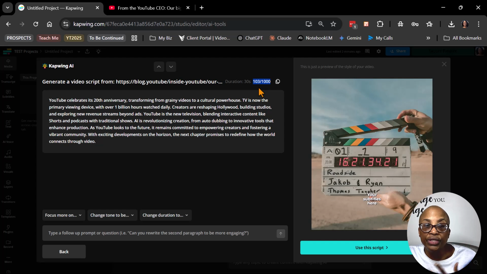And so it's 103 words out of 1,000. So this could be up to 5 minutes long. Bear that in mind. So it basically just gives pretty much a 1-paragraph synopsis on what this article is about. So if you're happy with this, if you've read through this and you like it, you can immediately go to use this script. But the other options that you have is down here, you have 3 tabs.